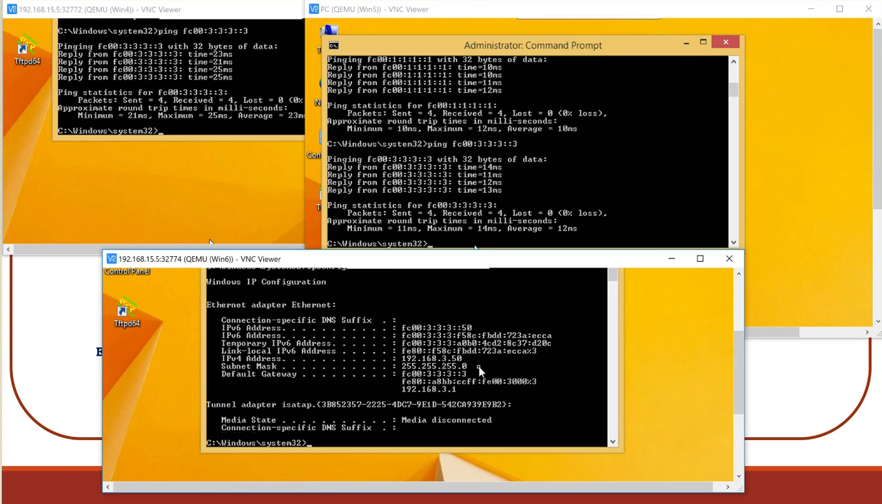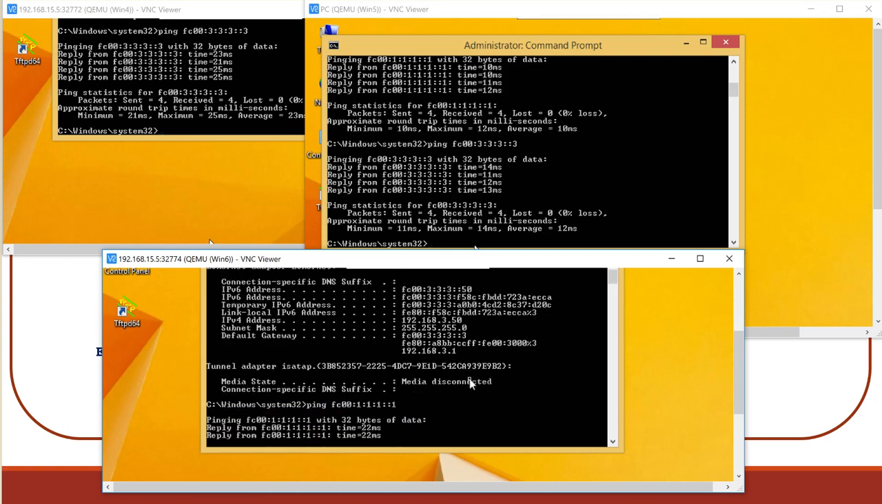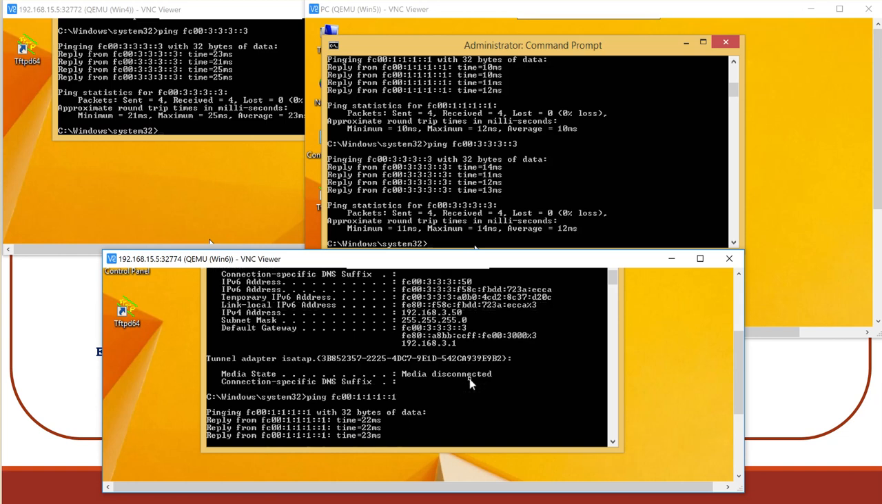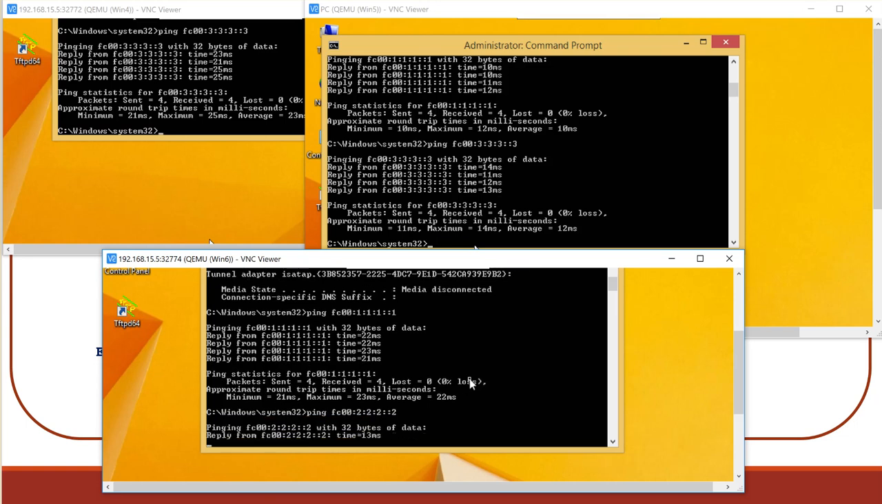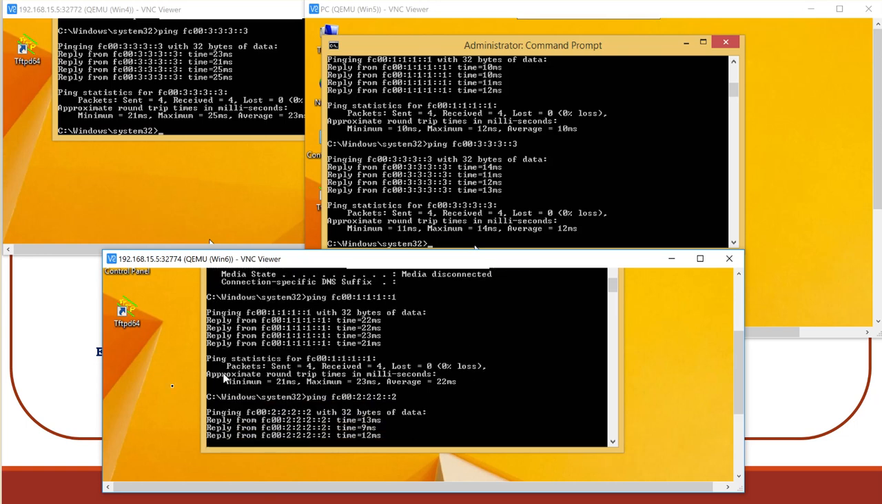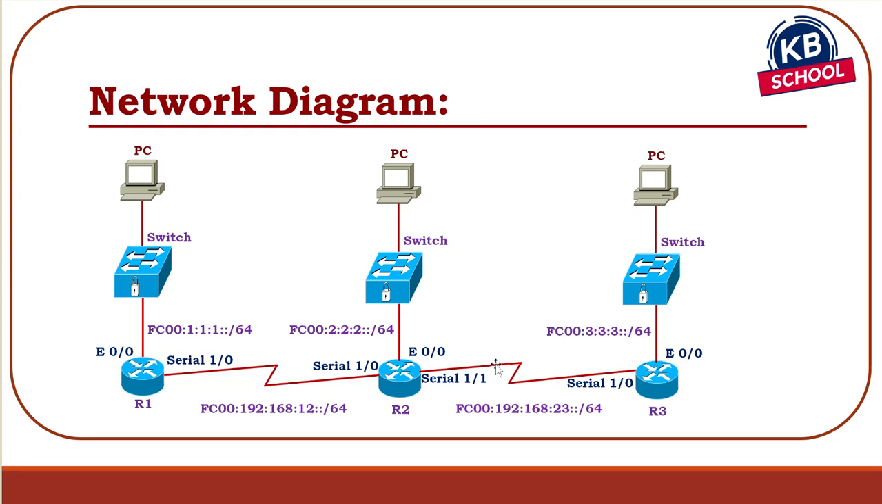3:50 is my default gateway. So another 1:1 is pingable, and also 2 is pingable. So all my network, this particular network, is fully routable, reachable.